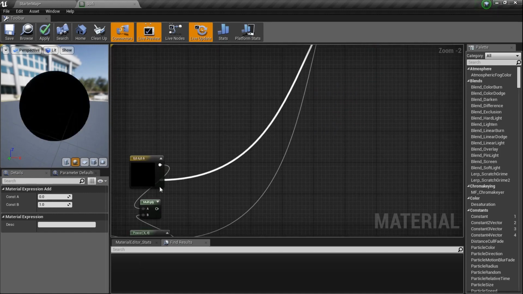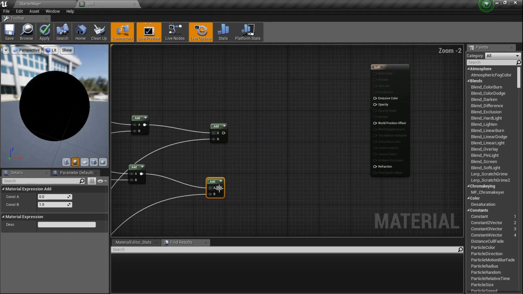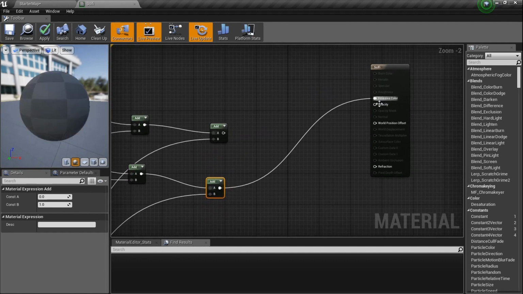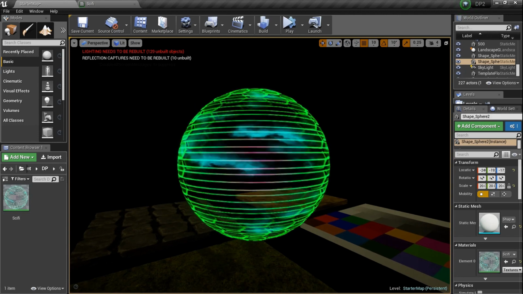Now, what's going to happen is we're going to plug these into where they're supposed to go. The bottom one is actually our emissive color, which I should have probably put on top, and the opacity is here, and we're going to just go ahead and save it and hope it works. Pray, cross your fingers. Bam!